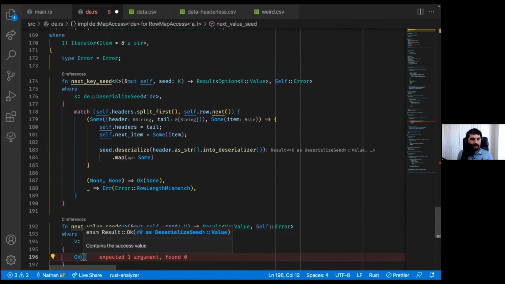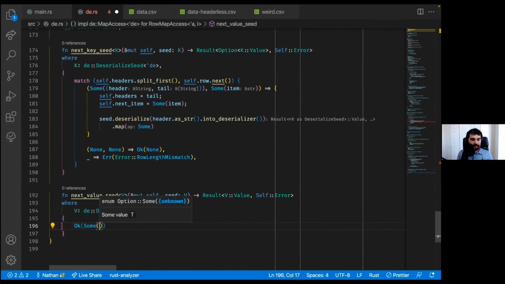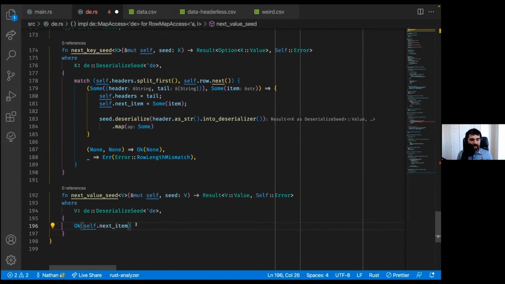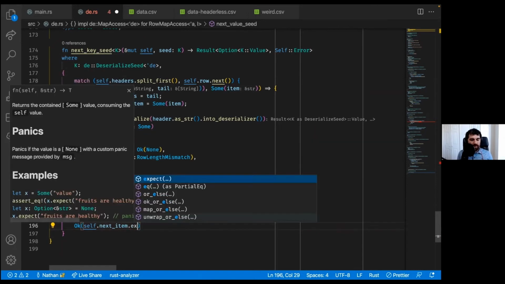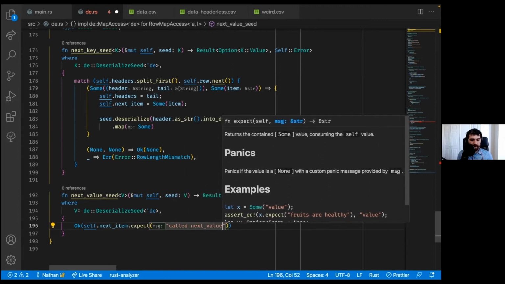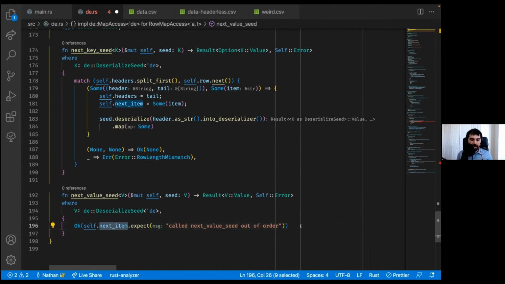We're going to return Ok. We definitely have an item. It definitely lives here in next item. Okay, next item. Oh, I'm sorry. We don't return it yet. We have our item, but like usual. So actually, let me try to do what I just tried to do because it's a cool mistake that I just made that's going to demonstrate the point that I'm trying to make. So what I just tried to do was return this string, right? Expect called next value seed out of order. So my instinct was, all right, we have our item, let's return it.